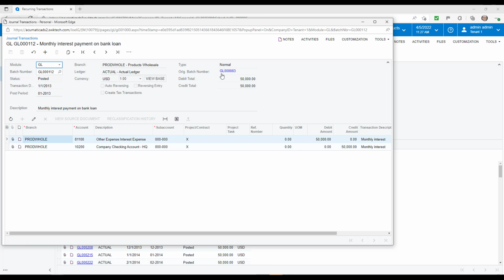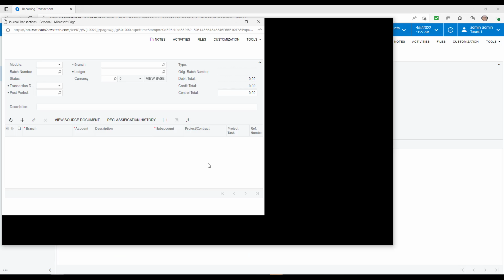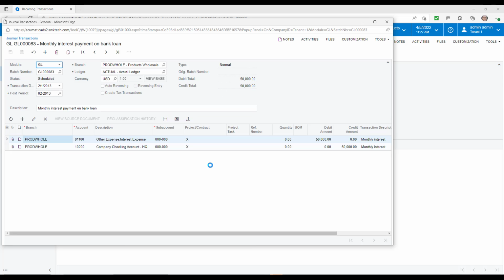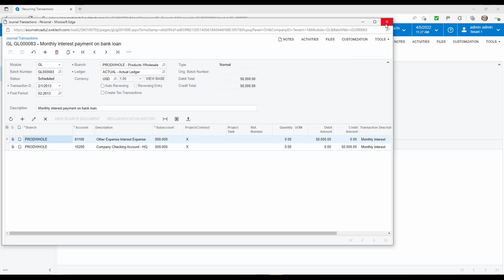And I can see that the original batch is the GL83. If I go back to my batch list, I see my GL83 is the source of my recurring transaction. The normal process for creating a recurring journal transaction is to go in and book a journal entry, put it on a balance status, and then click here. Instead of View Schedule, it would be Add Schedule. Let's take a look at one.